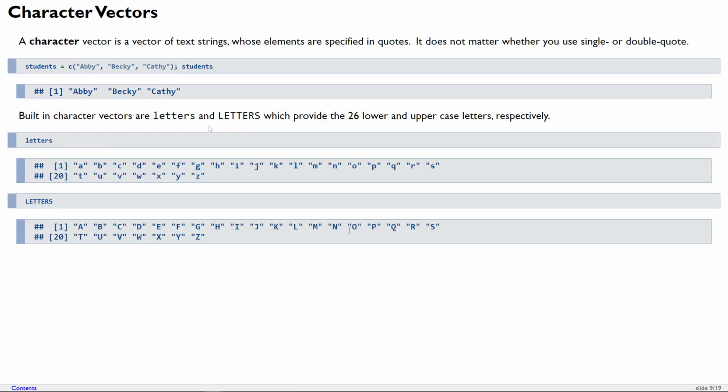Character vectors. A character vector contains text strings, and each element is specified in quotes. For example, we create a short vector of student names, Abby, Becky, and Kathy, and then print it.